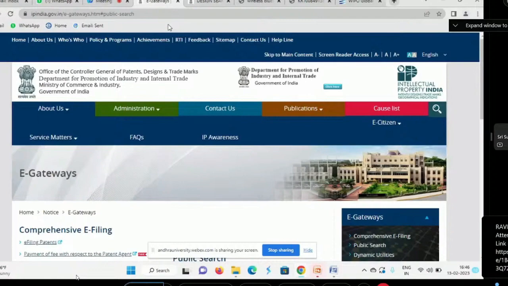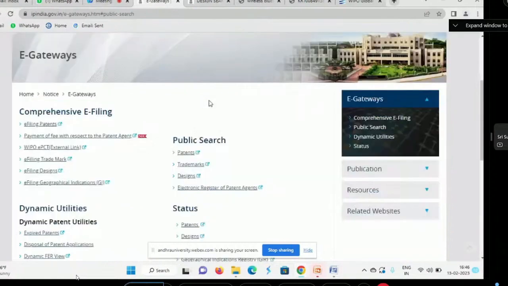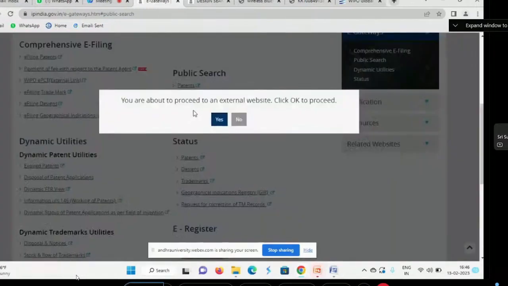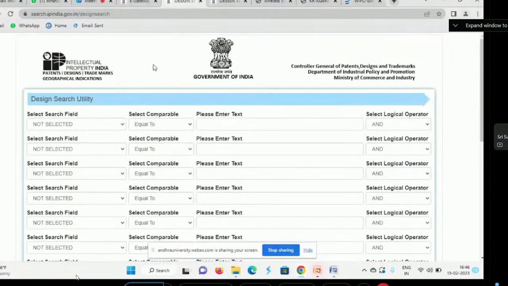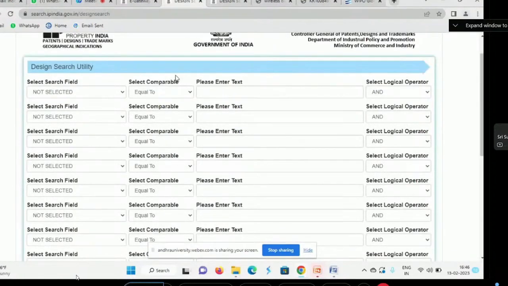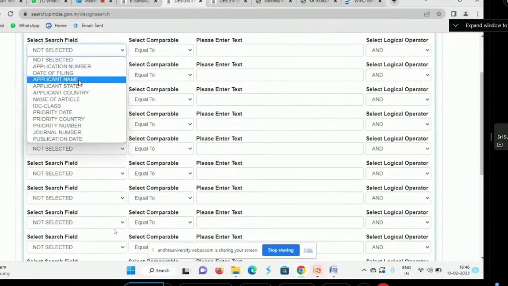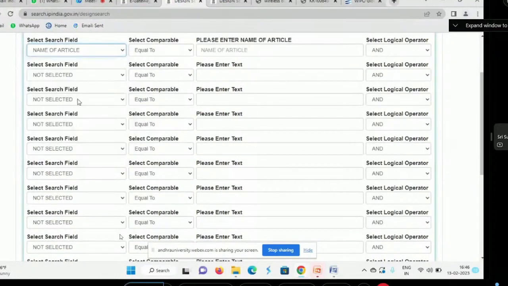ipindia.gov.in. Initially, you have to go to the particular website, and on the home screen you have to click on public search. There you have to select design, and then you will be directed to the design search utility. Then you have to click on the applicant name of the article. Then you have to select any particular article over there.